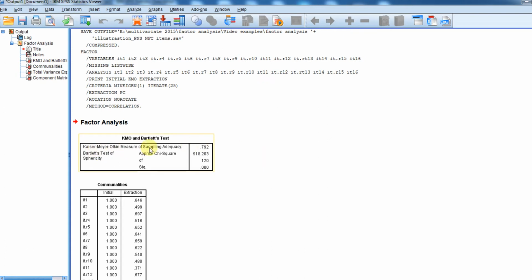For Bartlett's test of sphericity, this is a significance test. This is testing the degree to which your correlation matrix differs from an identity matrix. With an identity matrix, in the primary diagonal, the elements are all 1s, and on the off diagonal, the elements are all 0s. So it's kind of like a null correlation matrix. Basically, there's no relationship among the measured variables, and you're trying to test whether or not your correlation matrix from your data differs significantly from an identity matrix where you have no correlations among the measured variables.